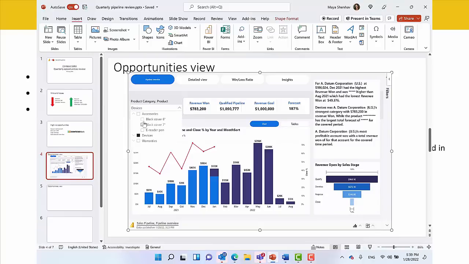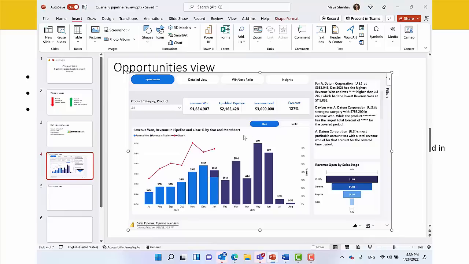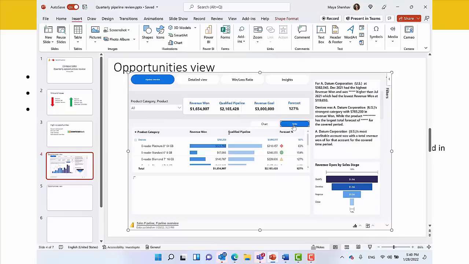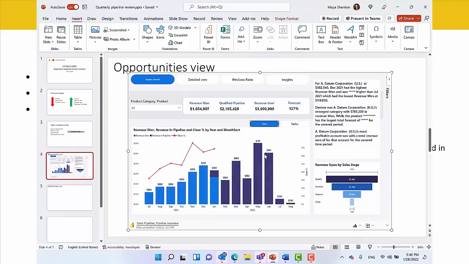In general, the entire view is interactive. I can change the product category if my presentation today should be focused on other products, for example, or see the additional data I have in the tooltip. I can also use bookmarks in order to switch between views.